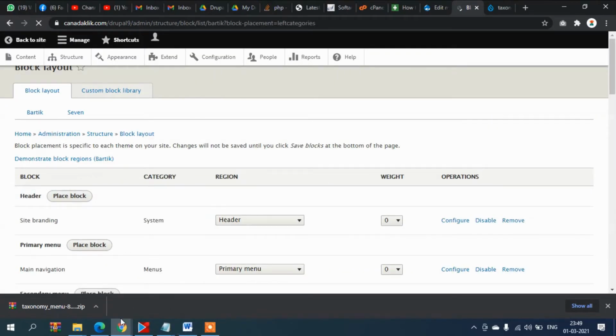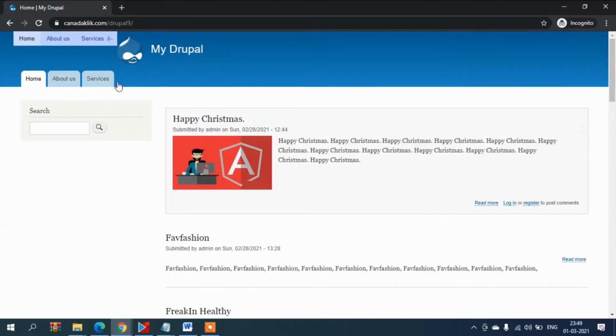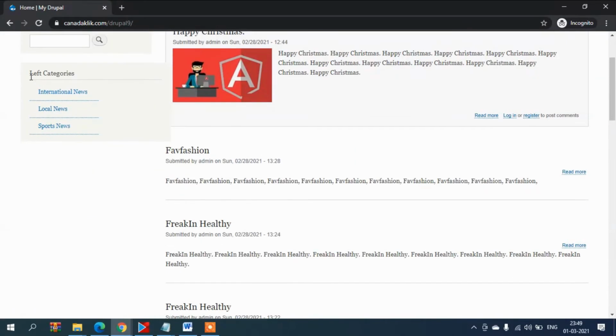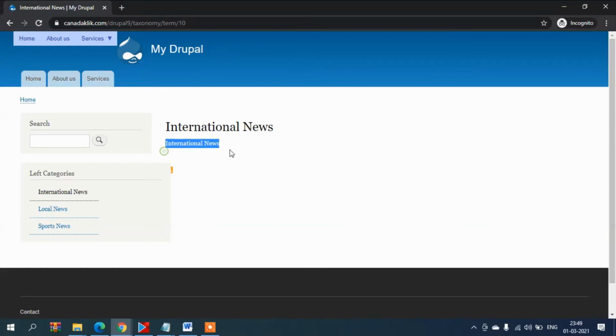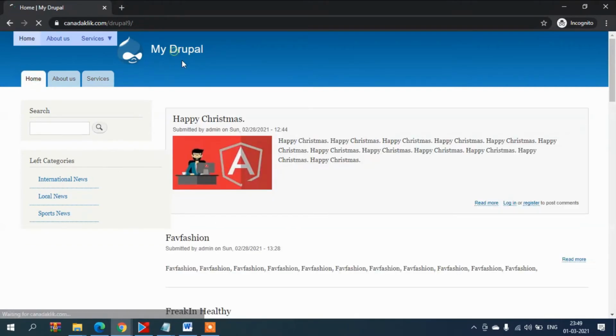So let's check whether it is appearing here or not. Now you can see the left categories has come. If you click on international news, since we don't have any post under that category, it is showing nothing. Now the important thing is, if we add any new categories, then what will happen? Will it come automatically? Of course it will come.